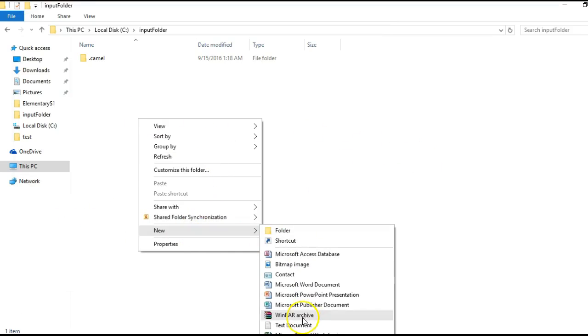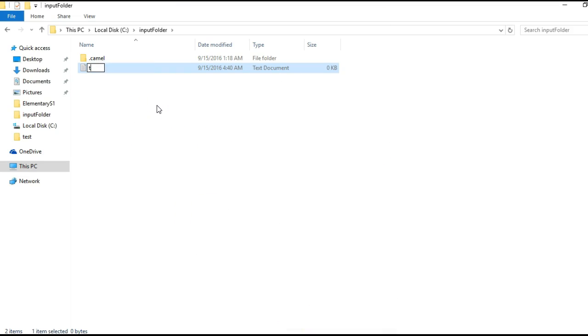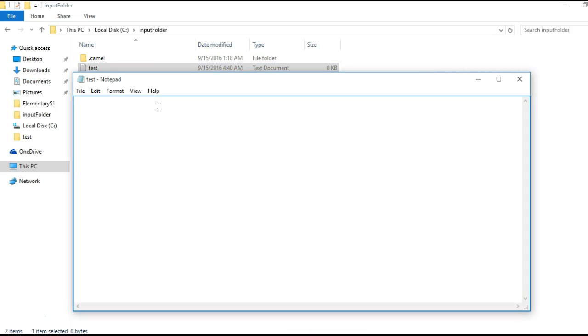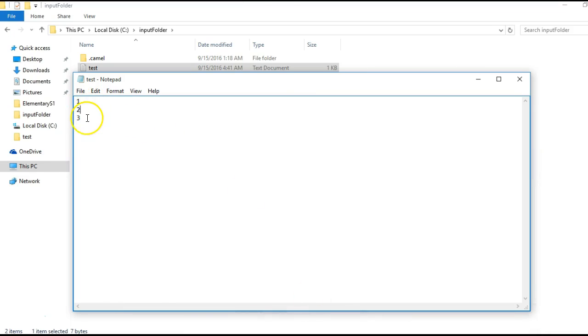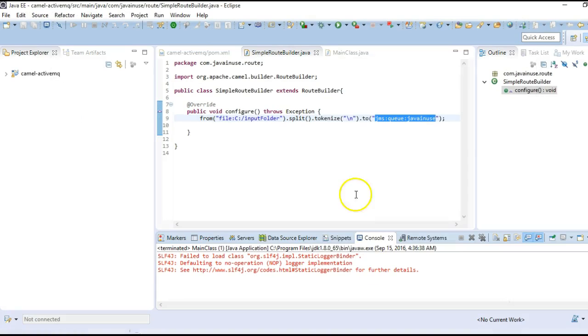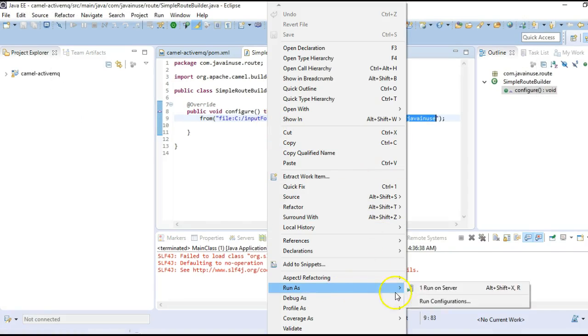So we'll create a text file here with 1, 2, 3. What a splitter pattern does is, based on the token, our token in this scenario is \n, it will split this file and then send each split content to the queue. So here it will be split into 3 parts, 1, 2 and 3. So 3 new messages more will be added to the queue when we run this. Let's test this.